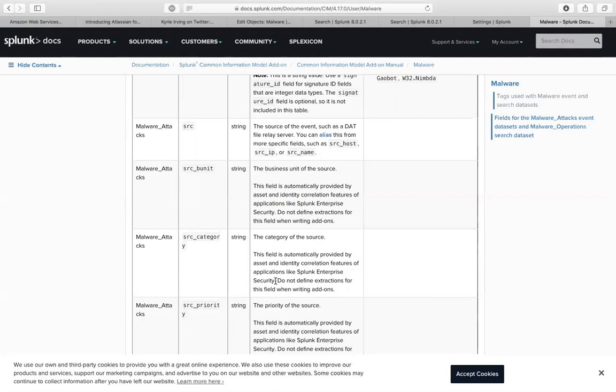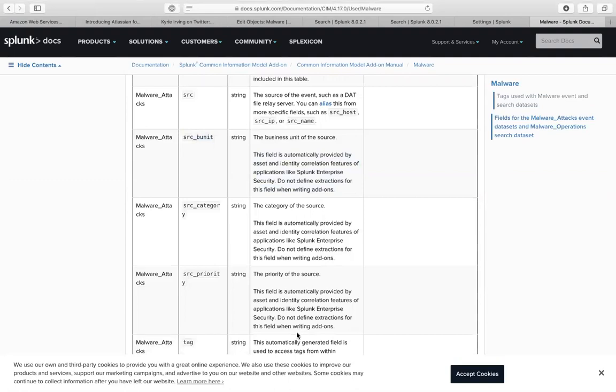Now, if you're building your own ES, which is something I had to sort of do, then yes, you would have to extract it because you don't have ES. You're trying to mimic ES without having ES. So you'll have to extract the source category, source priority, some of the stuff that you traditionally don't have to do. All right, any questions? Let me stop there for just a quick second.